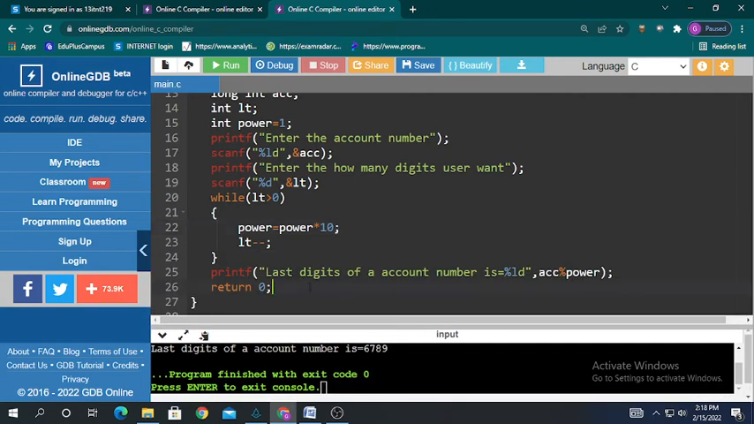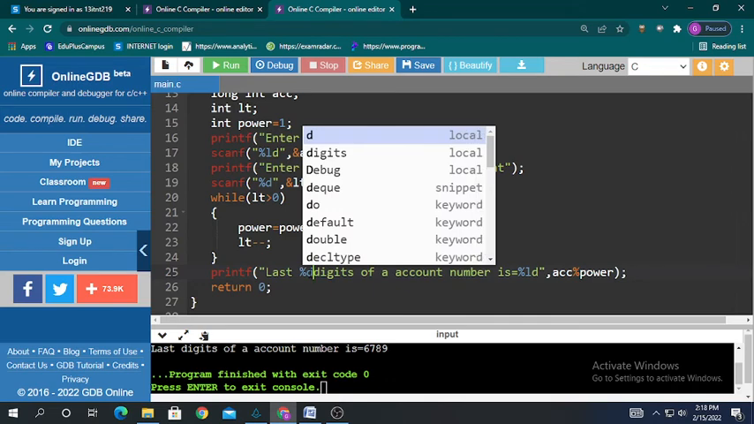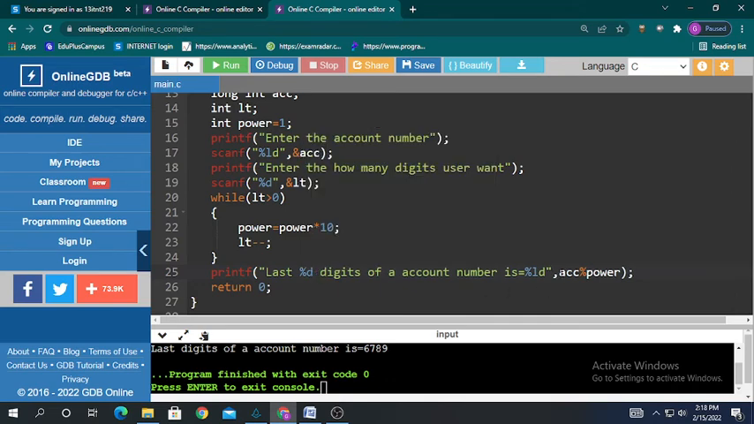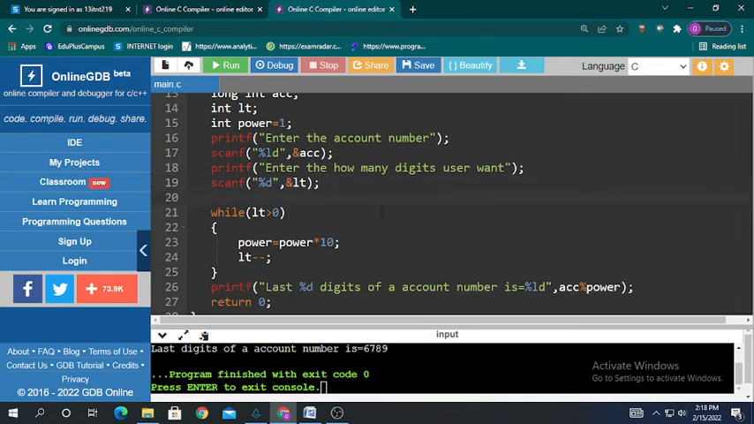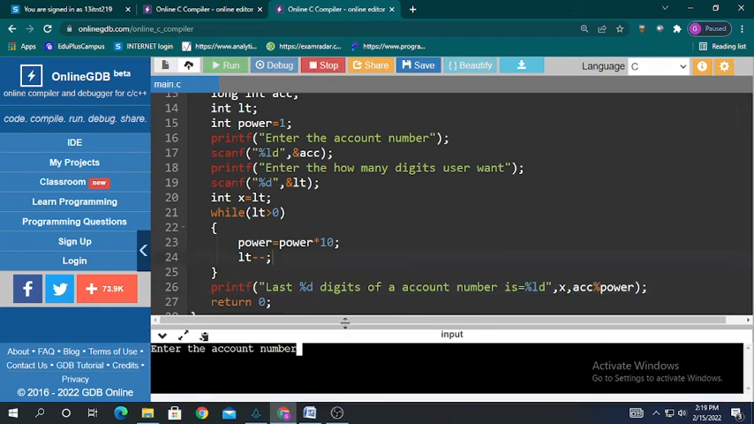Now what I want here, instead of just the last digits of the account number, is the actual number of digits printed. Let me write %d here, and after lt I am assigning the lt value into one variable, suppose the x variable. Whatever number we put, like 4, is stored into that x variable, and I am using that x here for printing purposes. Now see the output.